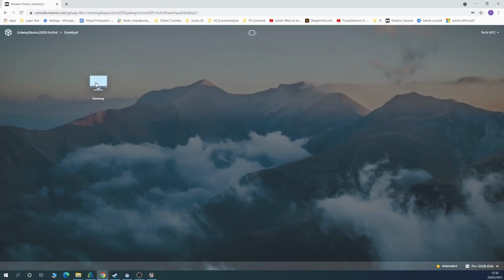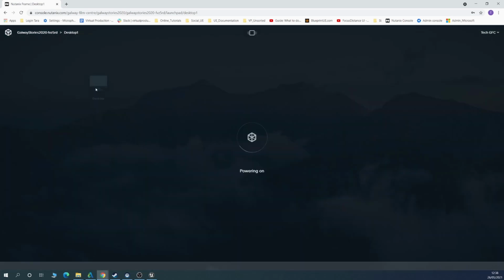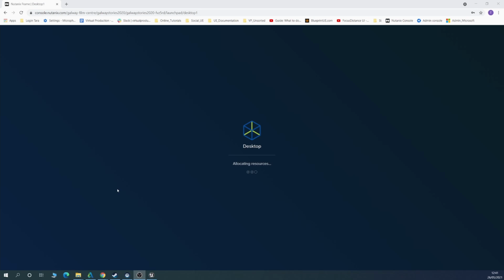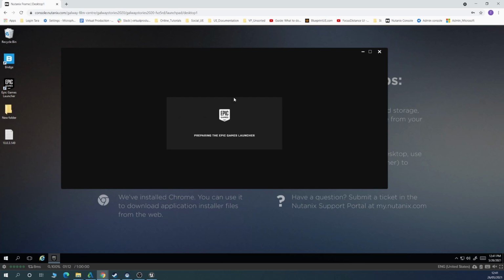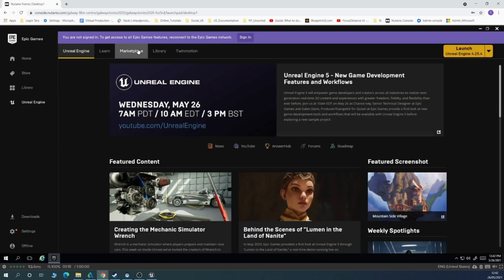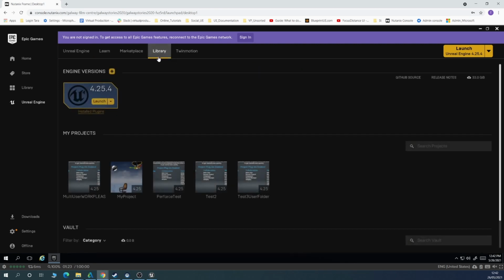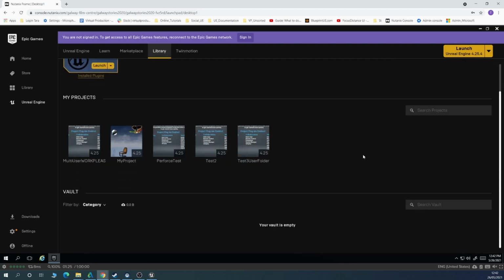And just like that, you see a desktop appear. And it's going to power on. So this is it just creating a virtual machine. Once you're logged in, this is what it looks like, just like your desktop. And as you can see, because I'm an admin, I have Epic Games installed for everyone that logs on. But essentially this just works as if it was your own computer. So as long as you have an okay internet connection, you should be fine. You can see Unreal Engine installed. You have all the access you need.